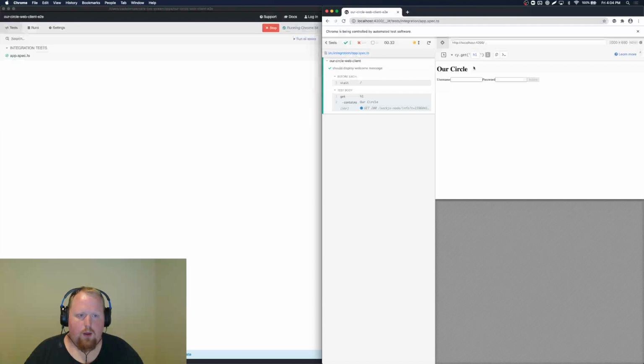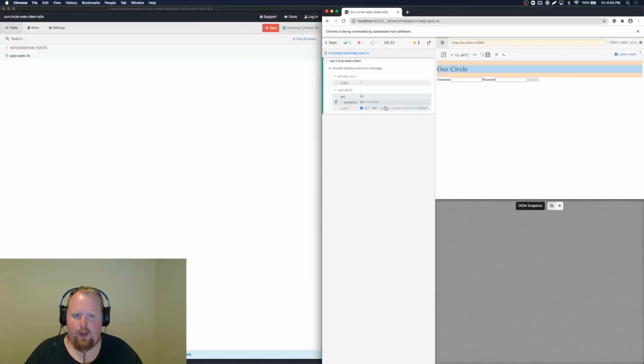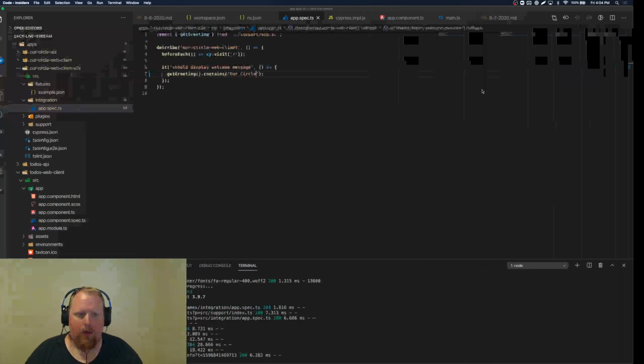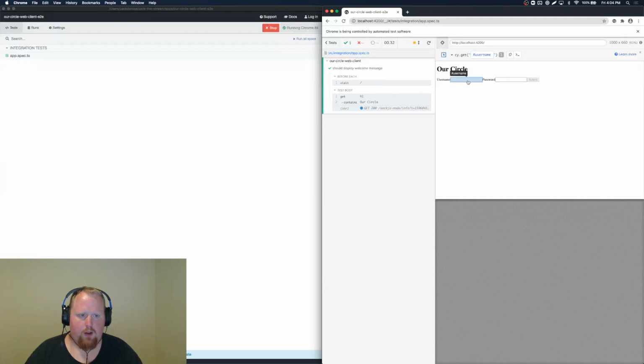And now we can see, we kind of missed it there, but as soon as I saved that, the test got rerun and now things are coming up green. So now we can see H1 contains our circle. That's correct. Cool.